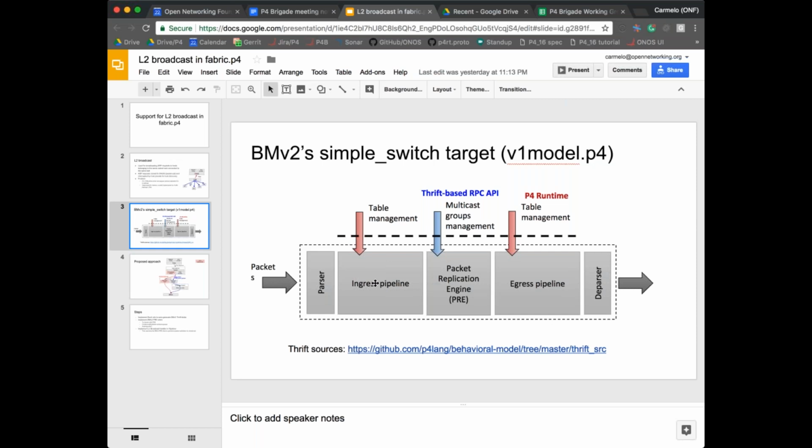Now, the ingress pipeline and the egress pipeline can be controlled using P4Runtime, which we use mostly to do table management. Where we enable packet replication and so broadcast is in the PRE, the packet replication engine. And we cannot control this using P4Runtime. Now, there is some discussion in the P4.org API working group about whether P4Runtime should offer APIs to control the traffic manager or not, or if this should be left to other interfaces like gNMI. There's no answer yet. This is still work in progress.